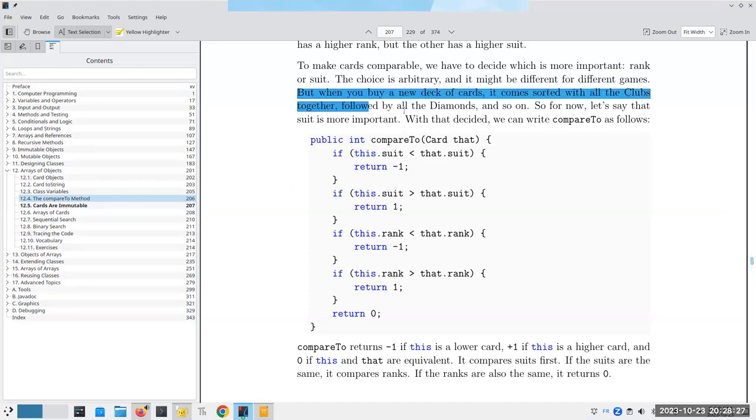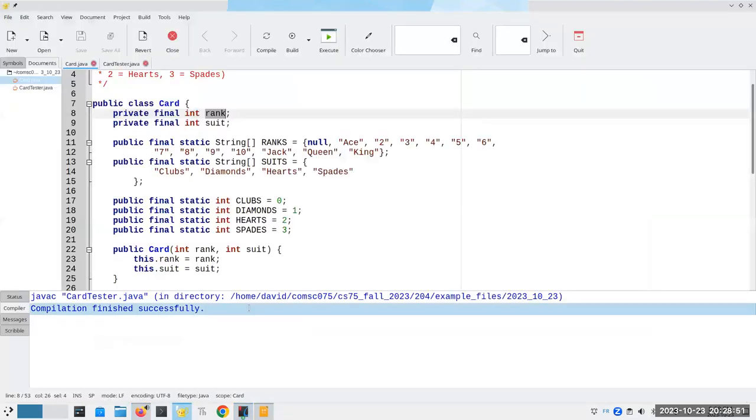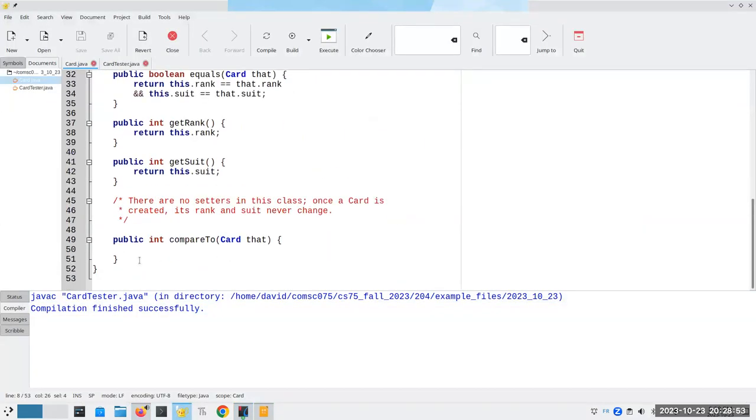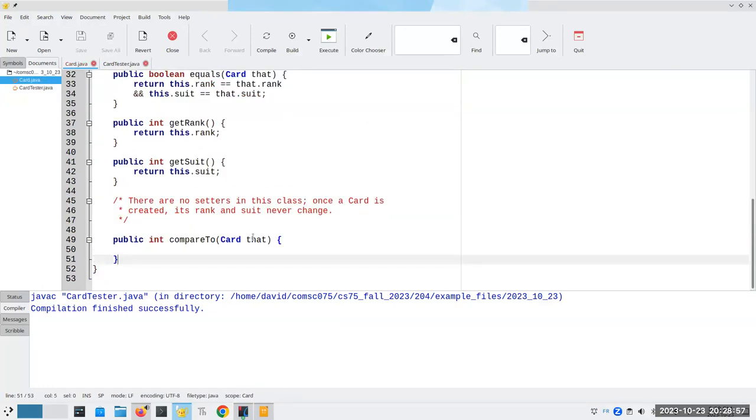And as the book says, when you buy a new deck of cards, it comes sorted with all the clubs together, then all the diamonds, and so on. So we're going to say that suit is more important. And here is our code. Now if I were to paste this directly, it would come out misaligned. Notice how this is not indented properly.